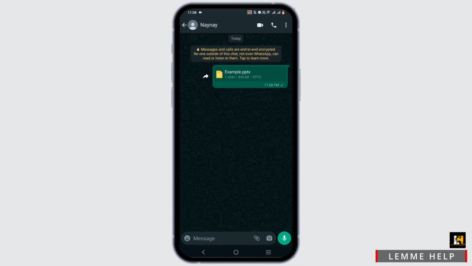It will display a list of contacts to whom you want to share the presentation. Just go ahead and tap on any contact that you want to. And just like that, your presentation will be shared to your WhatsApp mobile.